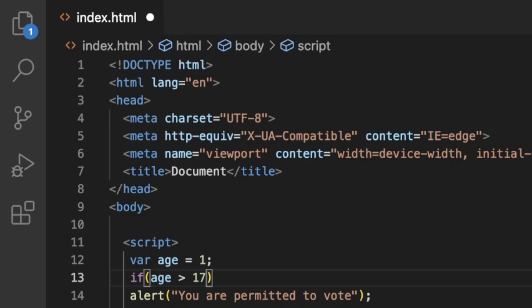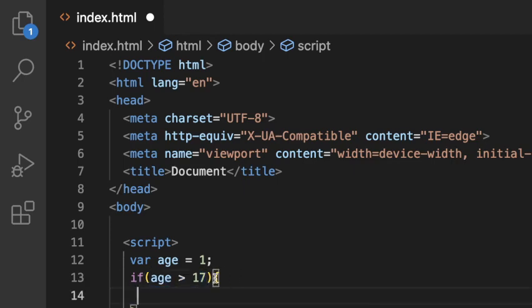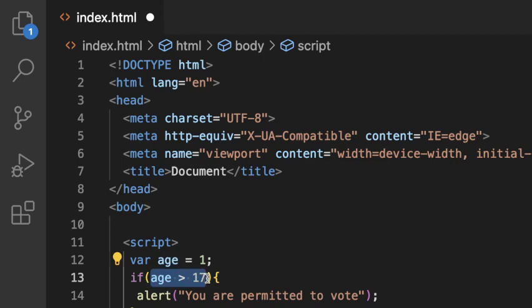So I come again. To do something if some certain conditions are met, first you write if, then you place the parentheses after the if. You now put the condition you want to check inside that parentheses. If this condition is met, then you do whatever is inside the curly braces. So I will take this alert and bring it inside the curly braces. It will only run the code within the curly braces if and only if the condition is met.